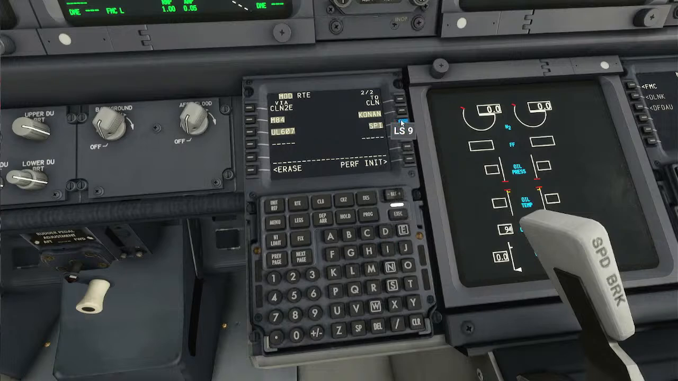Then we are direct to Sutal, SUTAL. And then we are UN852, UN852 to GTQ. GTQ. Alright, let's go next.